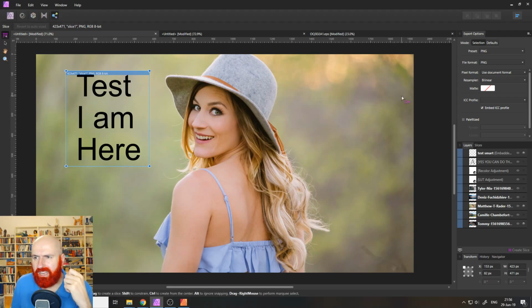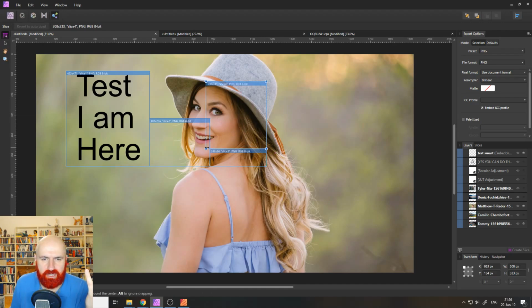I think you can batch export, like you can do a ton of slices, and this could be useful if you have different kinds of things here, like different logos and different elements, probably not just a picture, and you want to export all of them at the same time.